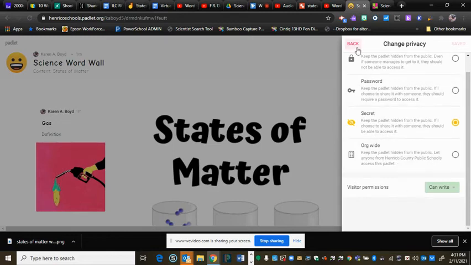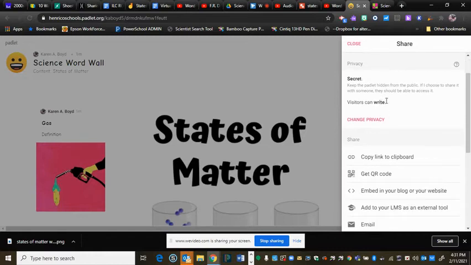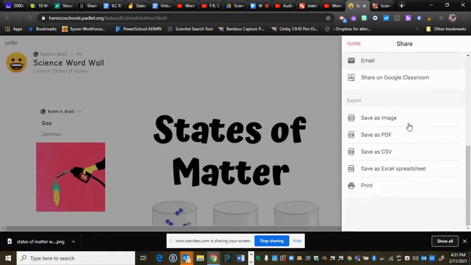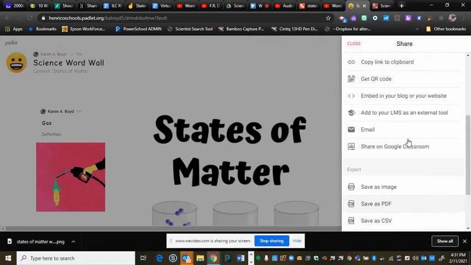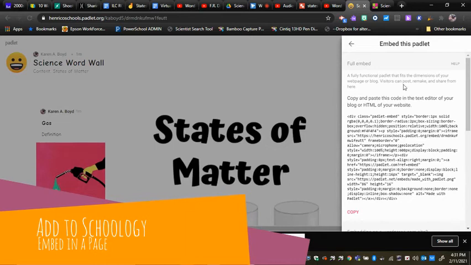When you're happy with that, go back. Make sure it's secret and Can Write. Notice that you have a link you can copy on the clipboard. You can have QR codes or embed in your blog or website. This is the version we're going to use. You do have other options of saving images or PDFs or exporting it. We're going to embed in our blog or website. The embed information is located here. Click the copy key.